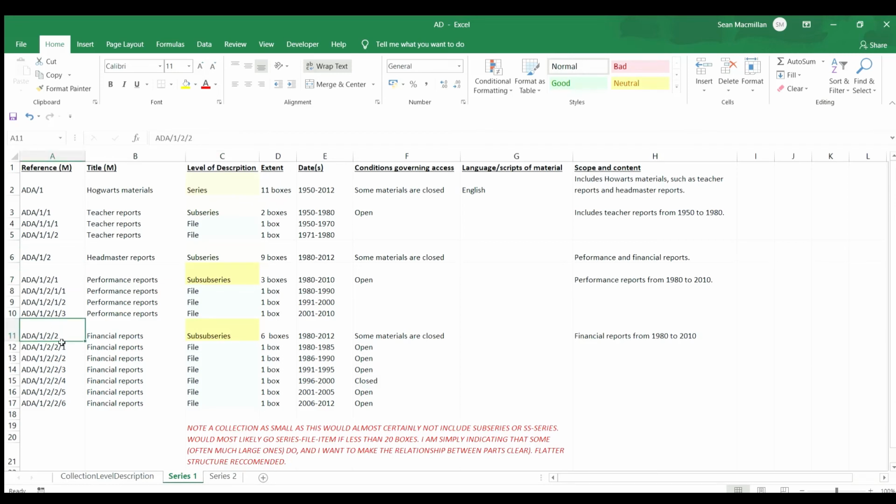But to be honest with you, if I was cataloguing a series that was less than 20 boxes, I would probably go straight to file. I would probably just describe these 11 boxes in a flat structure. But simply, I'm assuming that most of the people who are looking at these videos are new to archival standards or are maybe unfamiliar with this, so I thought it might make it just a little bit clearer.